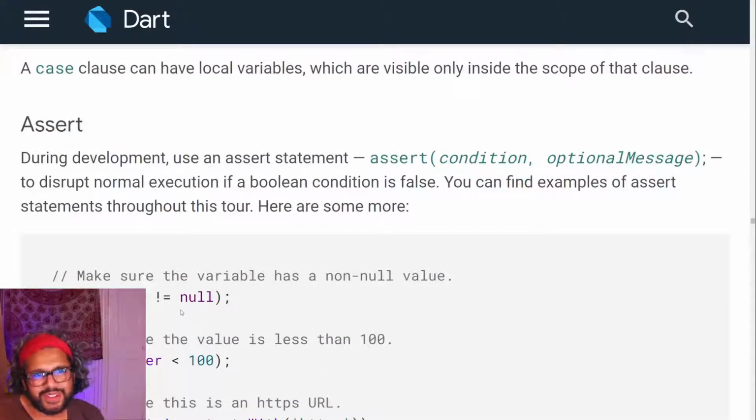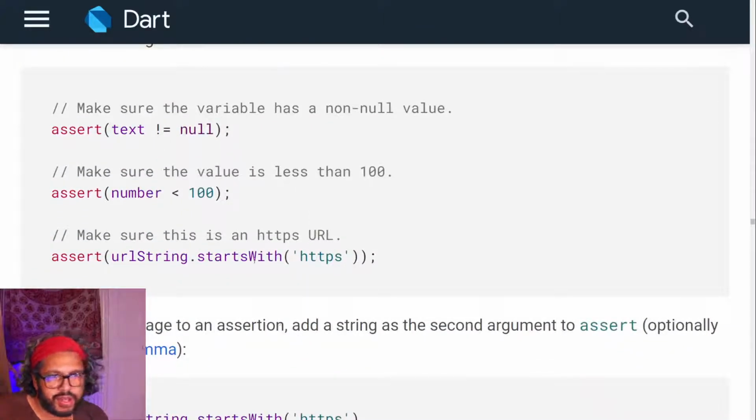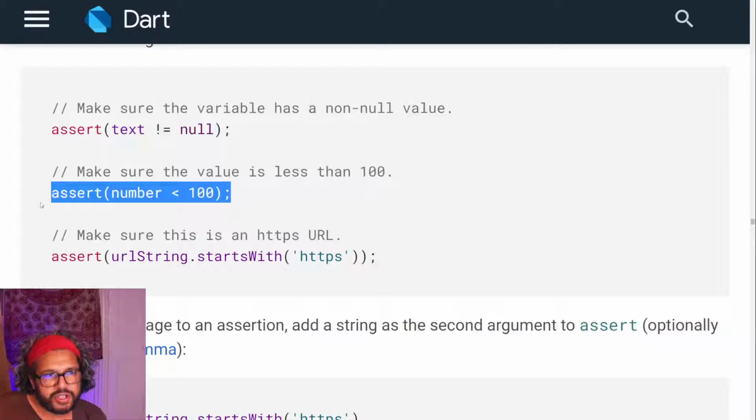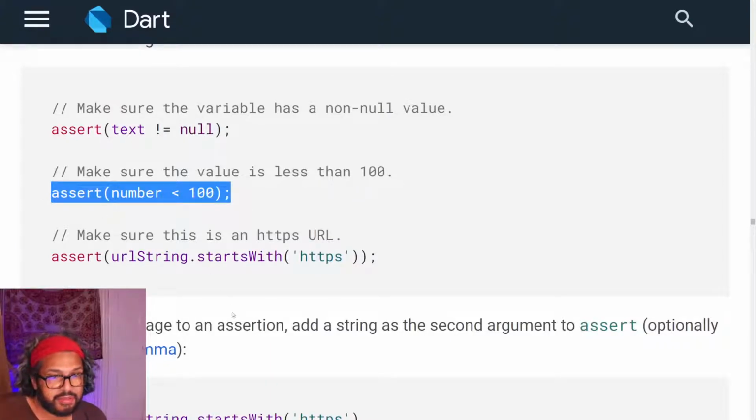Assert during development using assert statement to disrupt normal execution if a Boolean condition is false. You can find examples of assert statements throughout this tour. Here's some more, and we've done a load of this stuff where you can just stick a check in and say, right, stop doing what you're doing, and that's actually hugely useful. I'm a big fan of that.